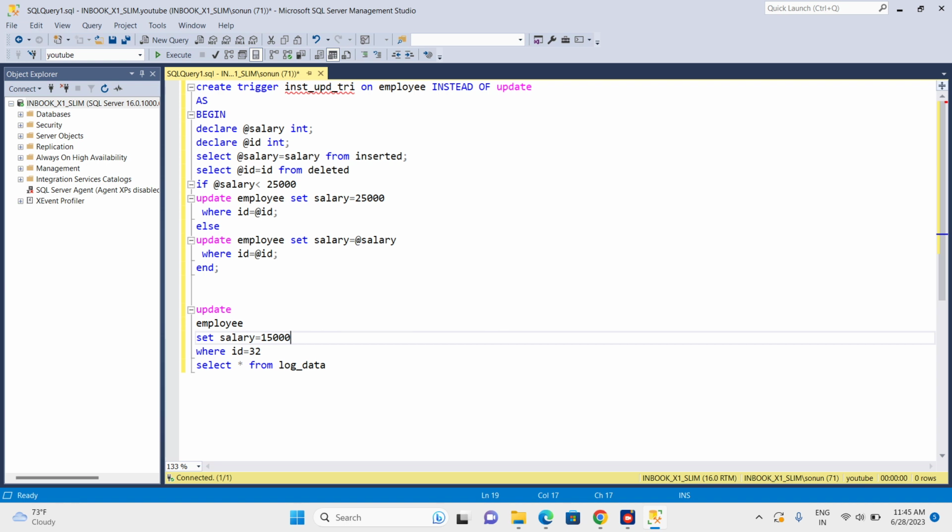So in instead of update, what will I do? I will check the salary. If the salary is less than 25,000, then I will update the minimum salary in that table. And if the salary is greater than 25,000, then simply I will insert whatever I was inserting.